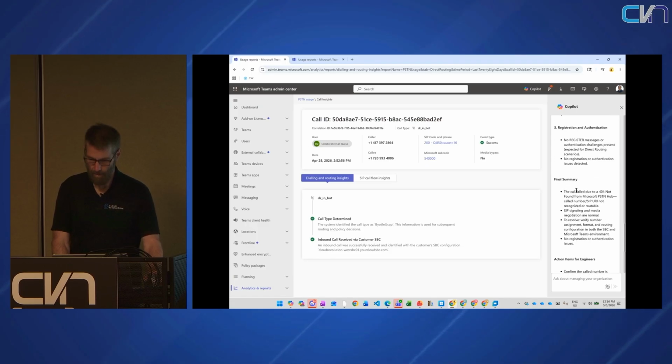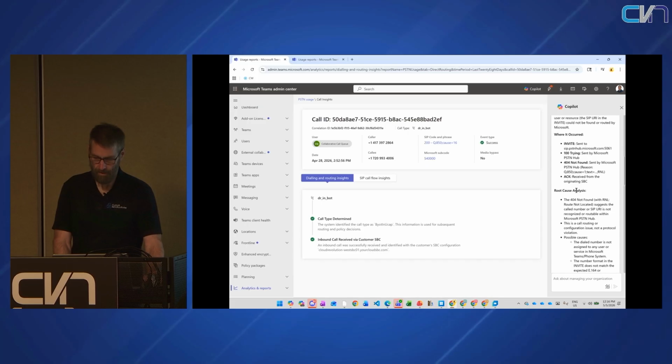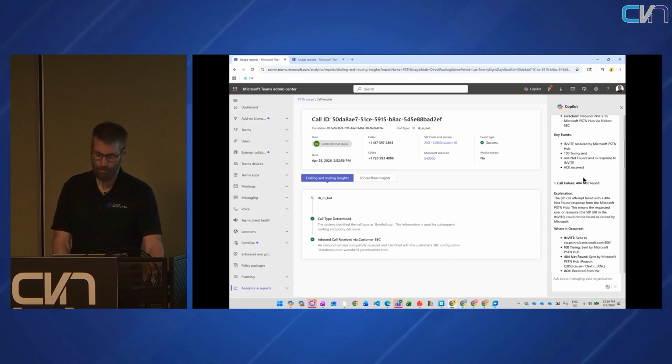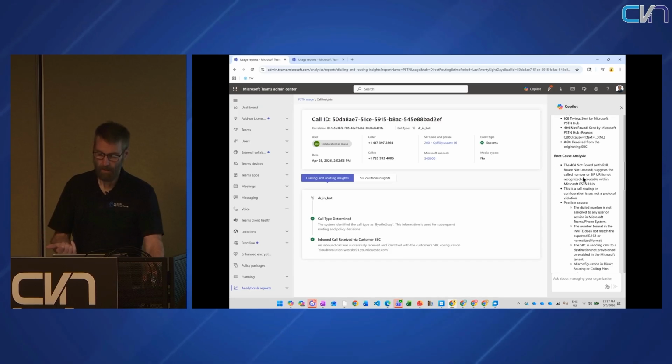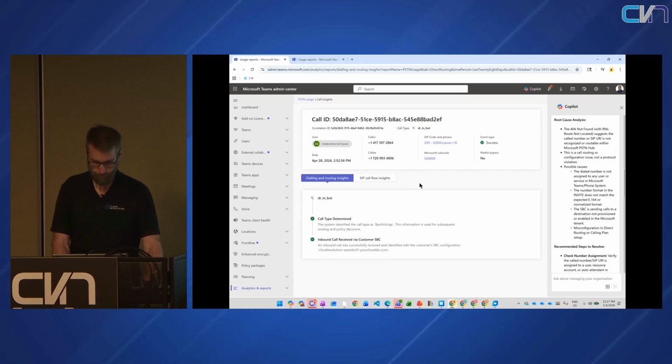Oh, and Copilot came through with our details over on the side. So it's given us a long list of things for what is actually pretty simple. Hey, we don't have the phone number assigned to anybody. And it's got a long list of things in here to check. You know, is this a call routing or configuration issue? It's not a protocol violation. Possible causes, well, it got it on the first one, which is great. The number's not assigned to anyone.